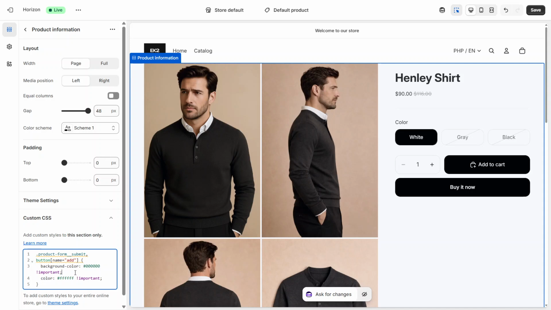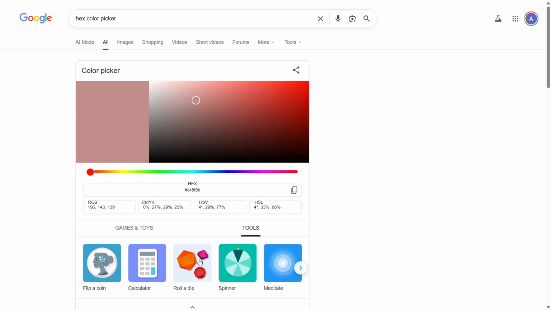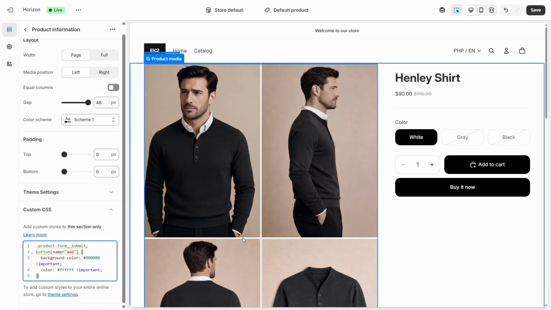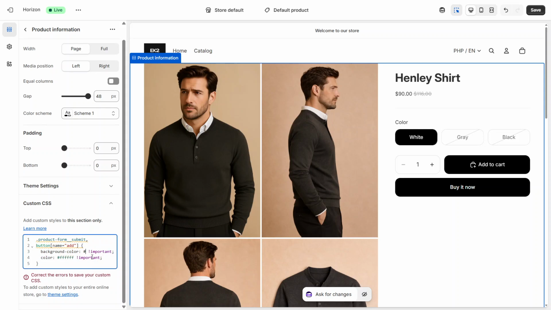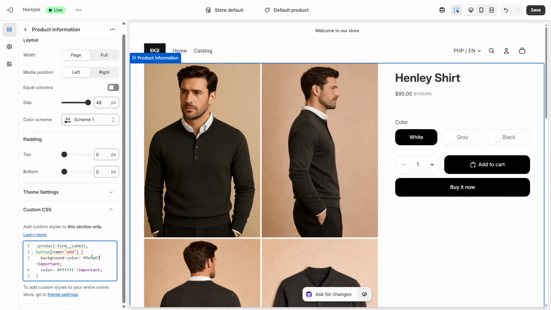Next, open a new browser tab and go to Google. Search for Hex Color Picker. Use any color picker you like, choose the exact color you want, and then copy the hex code it gives you. It will start with a hash symbol followed by six characters. Go back to your Shopify theme editor and replace the existing hex code after background color with the new one you just copied. If you also want to change the button text color, you can do the same for the color property.